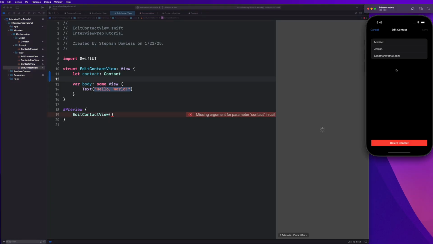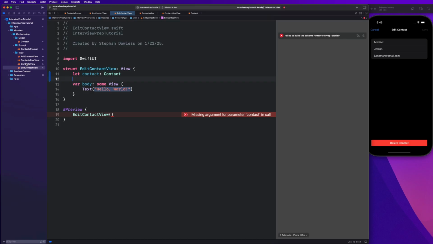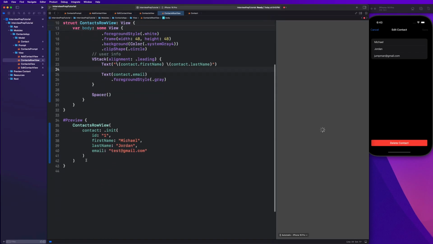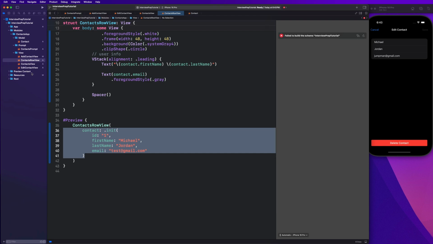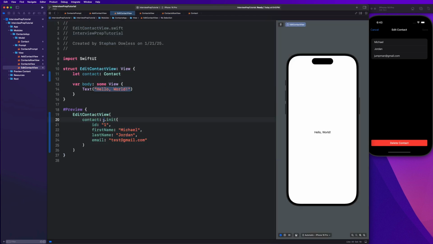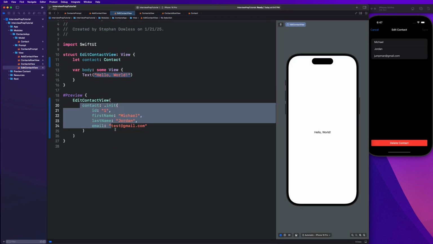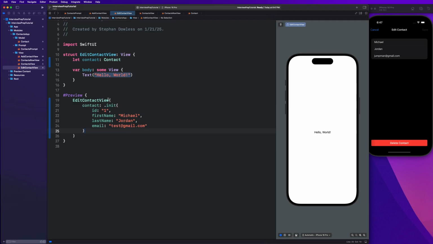And we also need to recreate this form that we have from our add contact view. And we just need to pre-populate that with the contact data. So we need our preview here. We can definitely just grab that from our contact row view. So we can grab this and paste it in there like so. So now our preview will build.